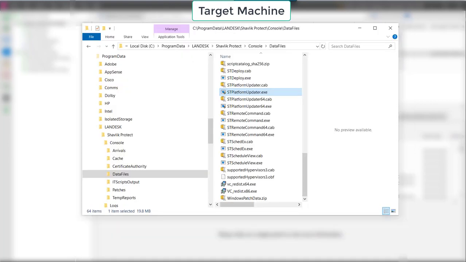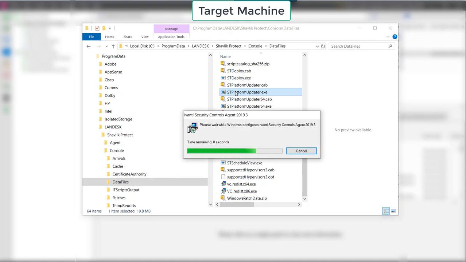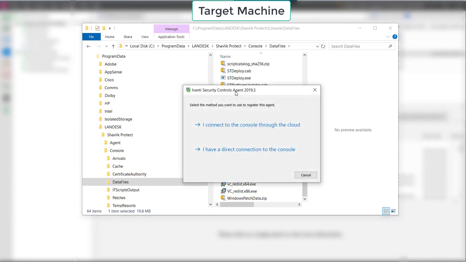You are now ready to begin the actual agent installation on the target machine, which you initiate by double-clicking the executable file. The wizard will automatically install the agent on the target machine. But you are not done yet. You still need to register the agent.